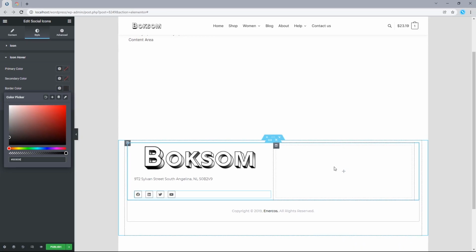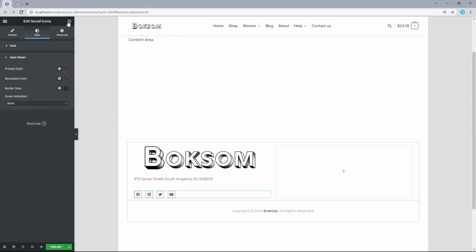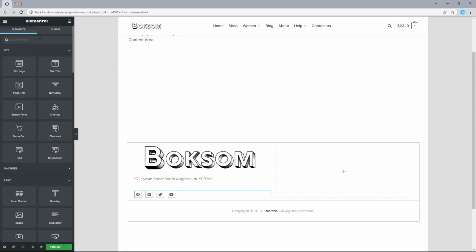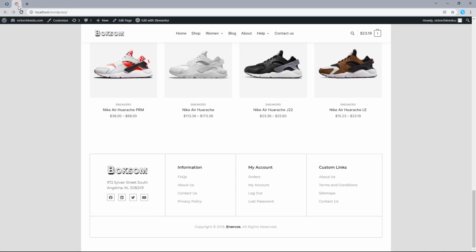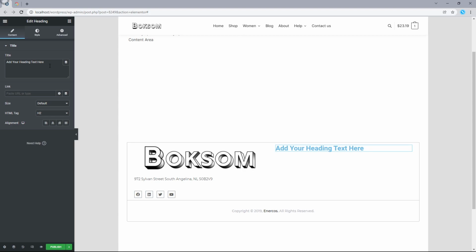The next thing we want to do will be adding in our custom URL into this section. Let's head over to our widget. And the first thing we want to add in there will be a heading. So I'm just going to drag in a heading into this column. And if I head back to our designed website footer, we can see we have information in here. So let's change that. And if you wanted to add in links, you can just do that in here. The size, we want to leave this as default. HTML tag, we want to leave this at H2. For the alignment, we want to align this to the left.